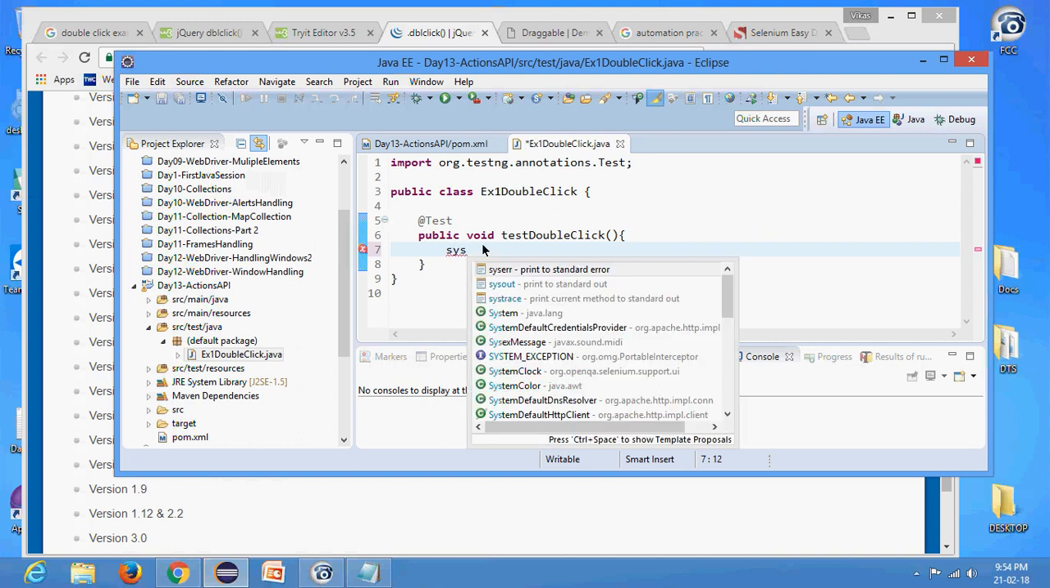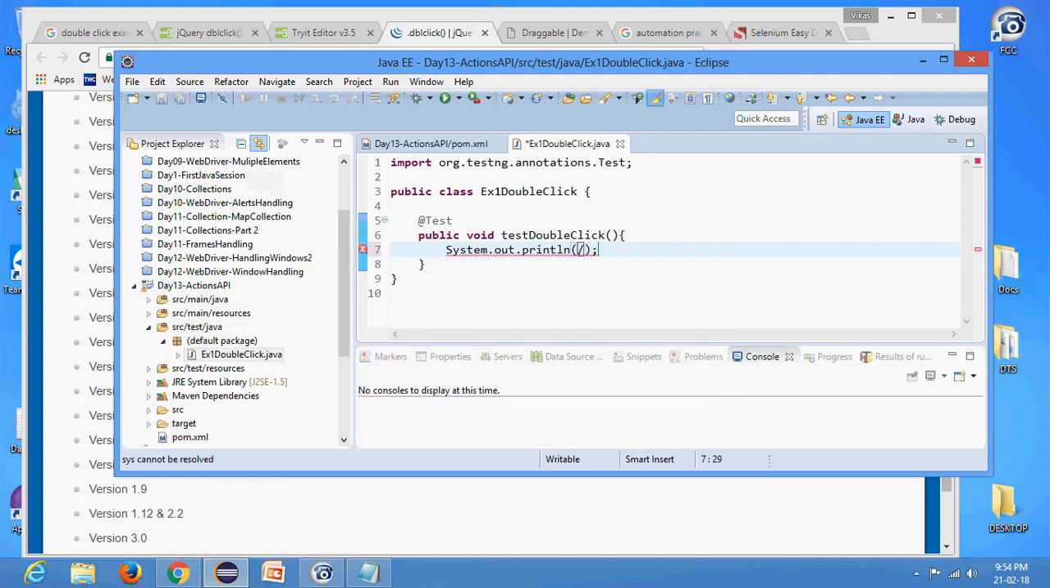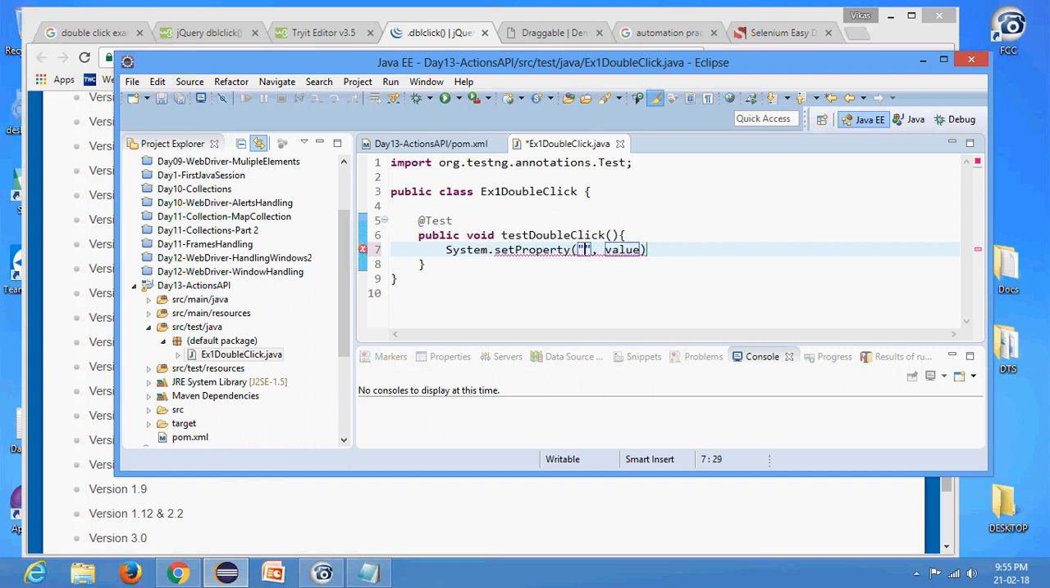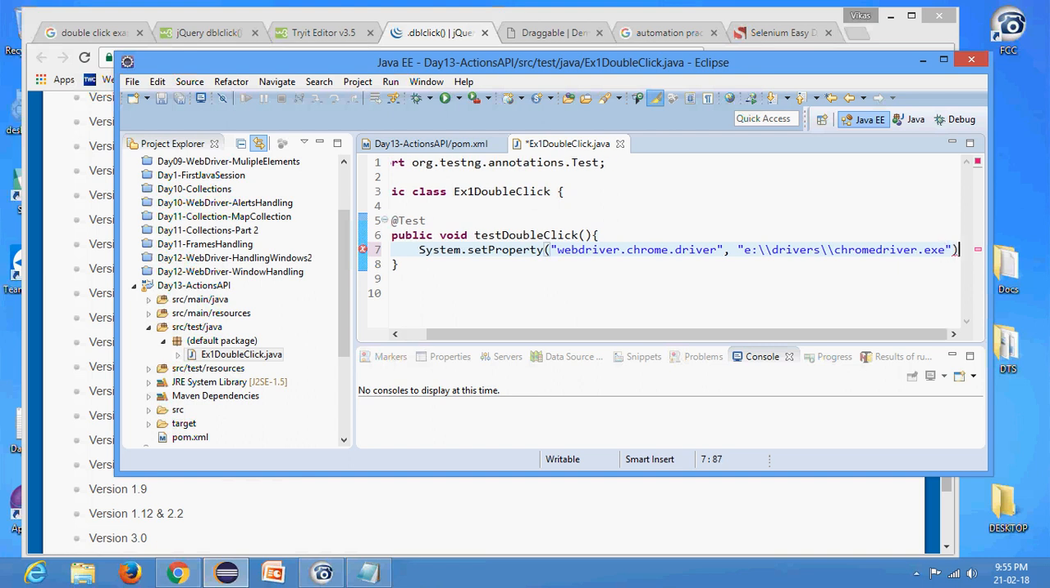Very first thing you need to write is System.out. Oh, I'm sorry, System.setProperty, webdriver.chrome.driver, and then we set the path, right? My driver path is present on the E drive, driver slash chromedriver.exe.